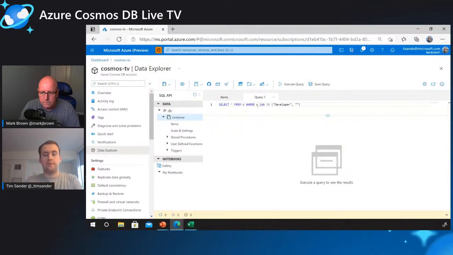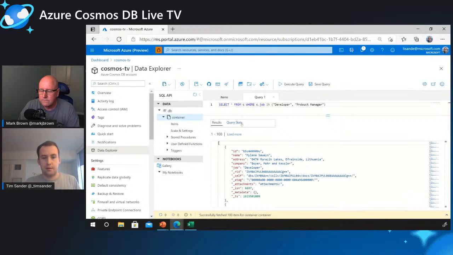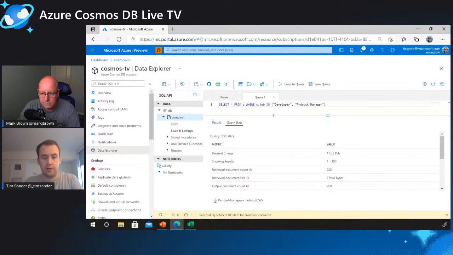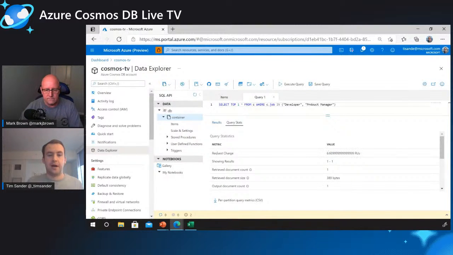If I were to do developer and then, I don't know, product manager, with a query like this, I'll actually do top 1. So you can compare the RU charges, and we'll just check one document. With a query like this, you can see 1 partition costs about 3 or so RUs. If you do the math, actually go and download the spreadsheet to confirm it.